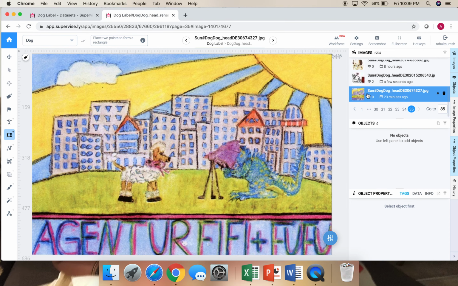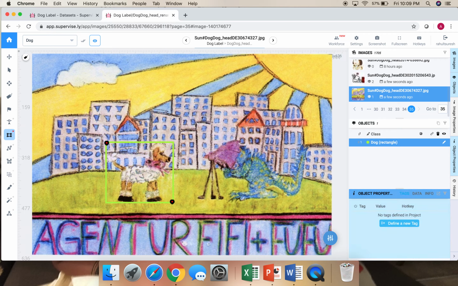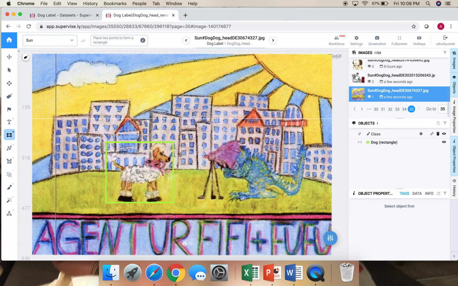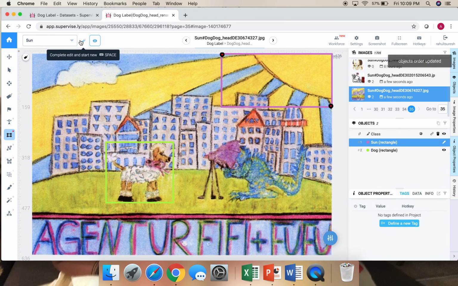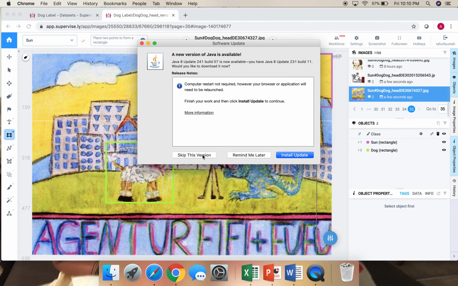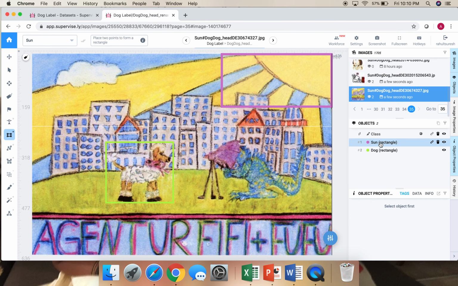And let's do one more of that. So the next one here, sun and dog. So there's a sun in this corner. There's a full dog here. Let's do the full dog. So you want to get the tail and everything in there. There's the dog. And then change it to sun. Let's do that much right there and save. And you have the sun and the dog saved. So that is all you have to do in terms of labeling.